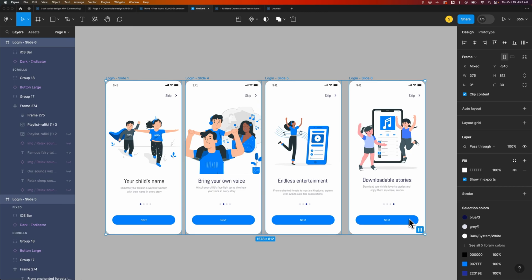Now that doesn't mean the sizes have changed. That doesn't mean certain things like that have changed. But if we had multiple fonts going on, that's how you can change all those fonts at the same time here in Figma.